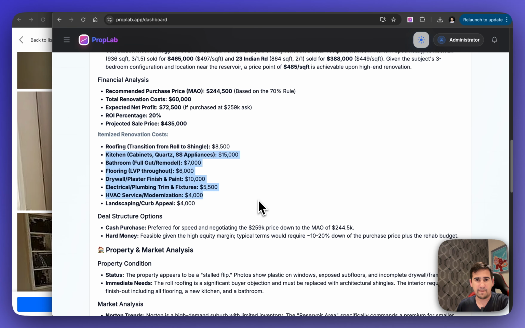Well, it's telling me that if we spend 60K, we value it at 435K, and we file it with a 10K discount, it will make a profit of 72,000. So, well, that's basically how it looks.